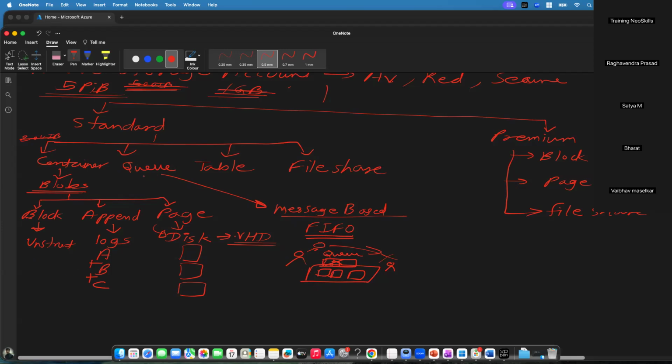Okay, we will not talk about the queue part right now, because among message-based solutions we also have one more, which is Service Bus. So what we can do is compare both services, queue storage and then Service Bus. I will take that at that time.